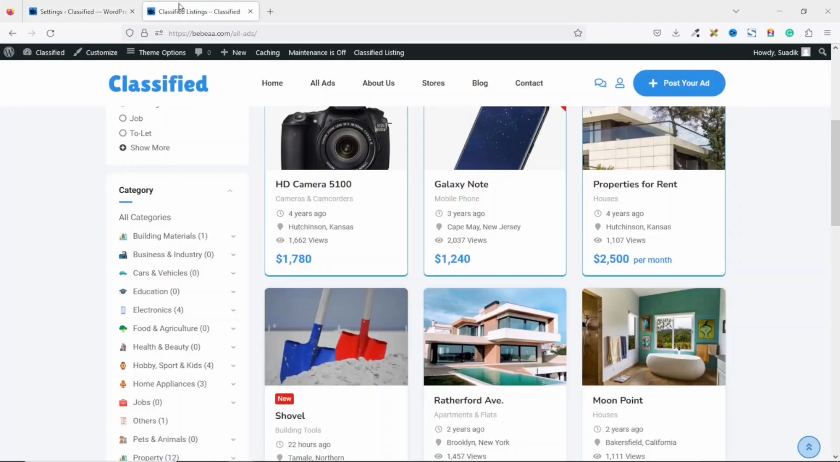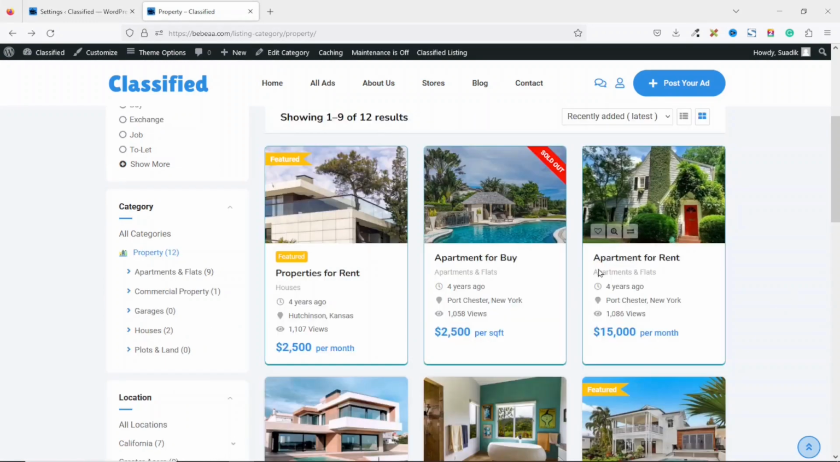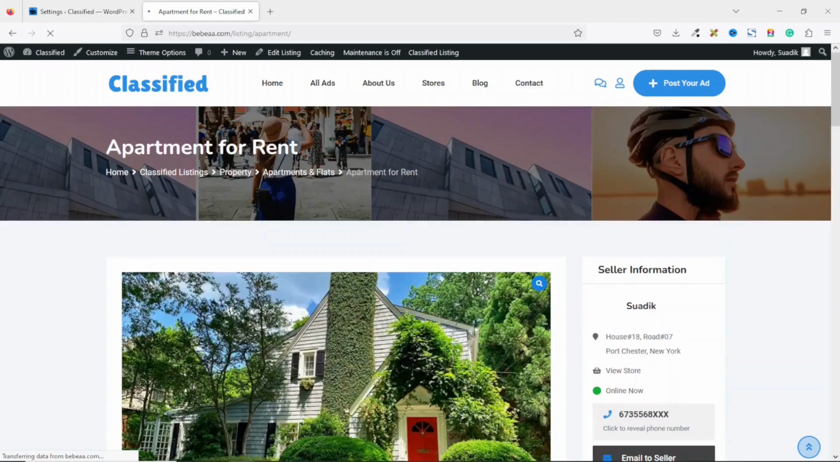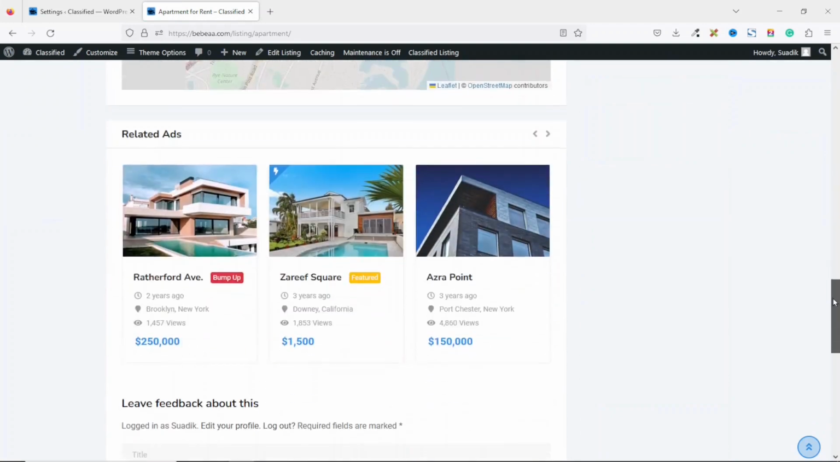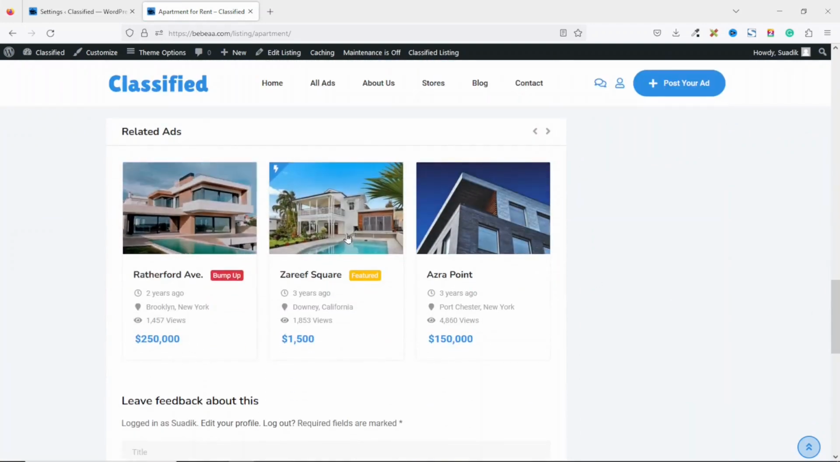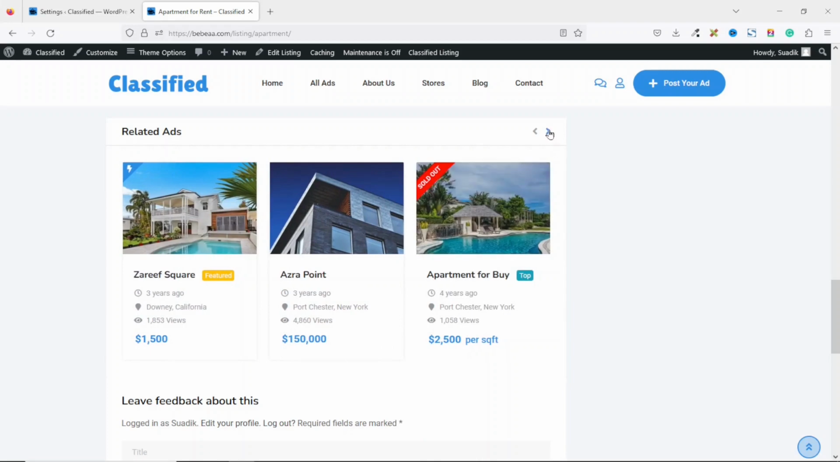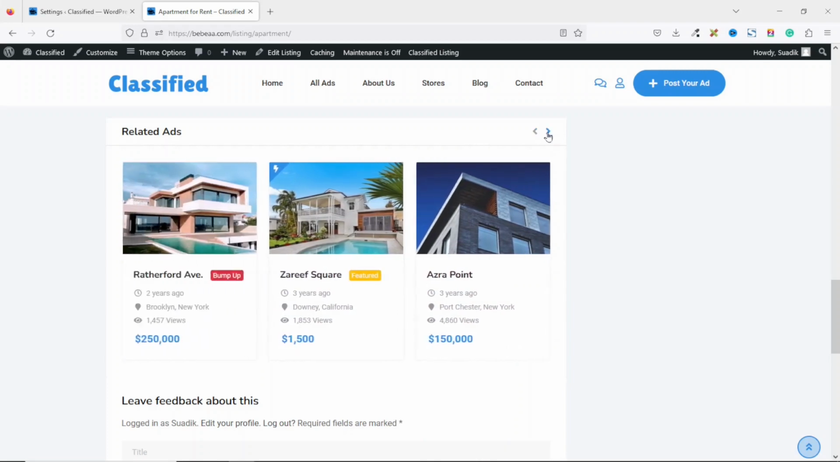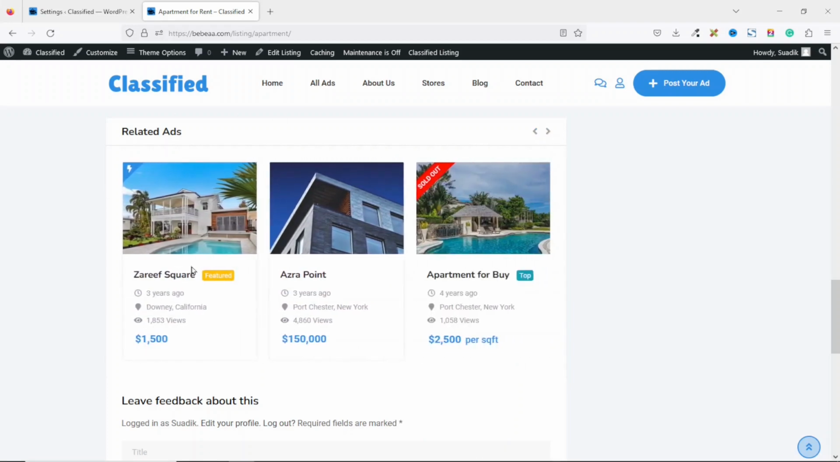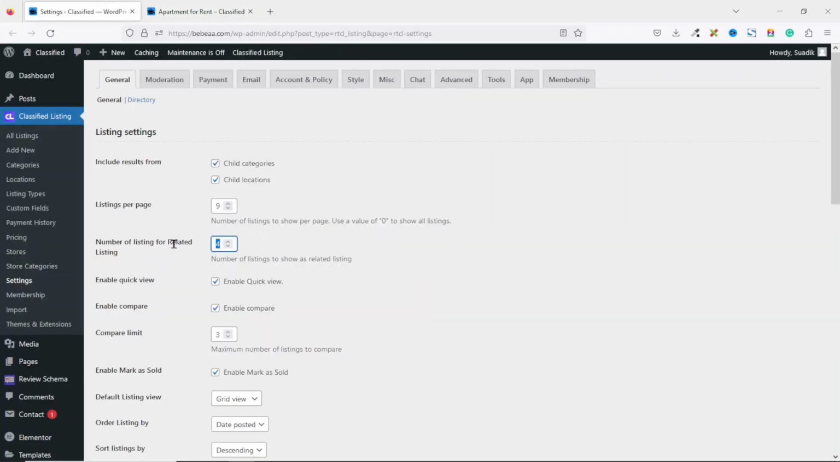Now if I go to the front end, then I go over to properties. I go ahead and select this listing. If I scroll to the bottom, you see related ads. So these are the related listings. At the moment they are set to 4. I can scroll here to see the additional one. Awesome. Can scroll back like that. So whatever number you want to be displayed here, this is where you want to set it.